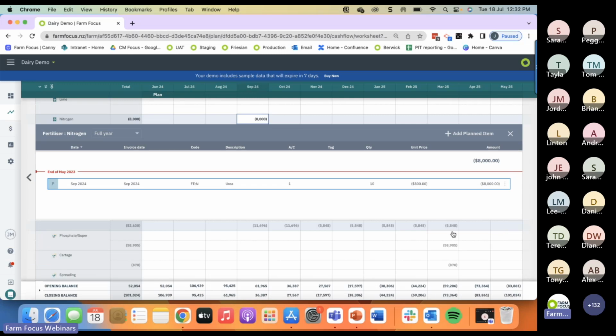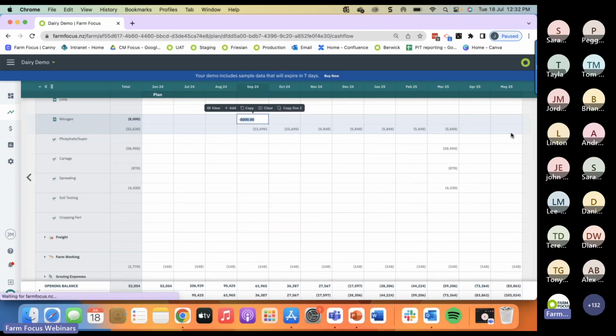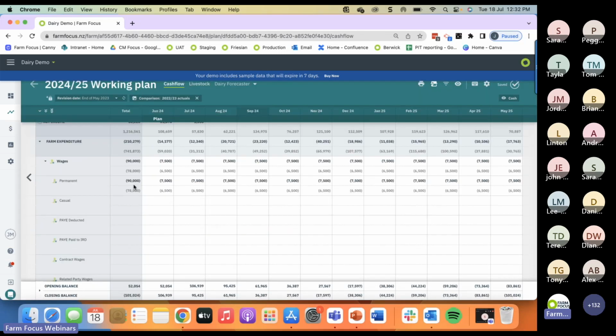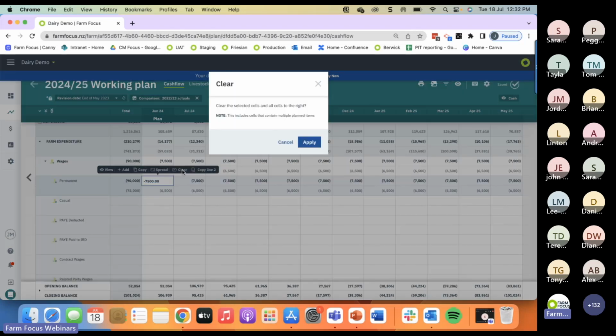And now I want to move to demonstrate the clear function. Now in my wages, I thought I'd had this person all signed up, but they have decided to take another job. So I want to clear this data out. I simply go into the cell and then I press clear.